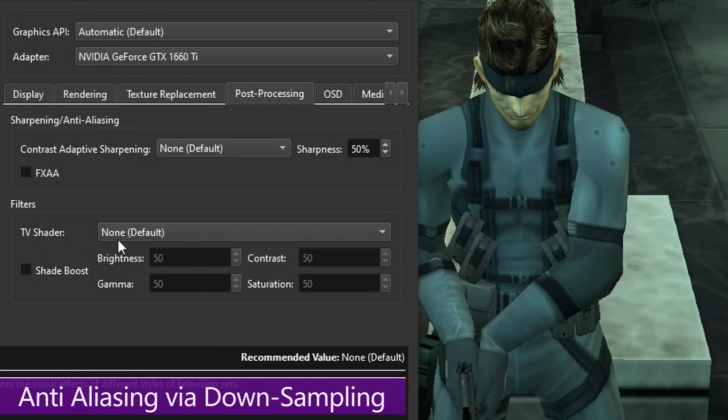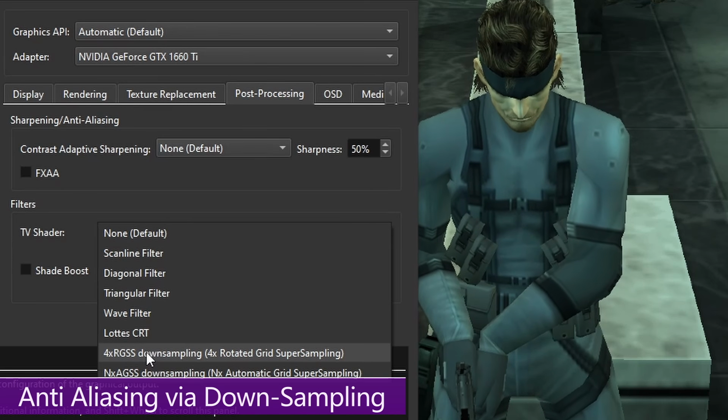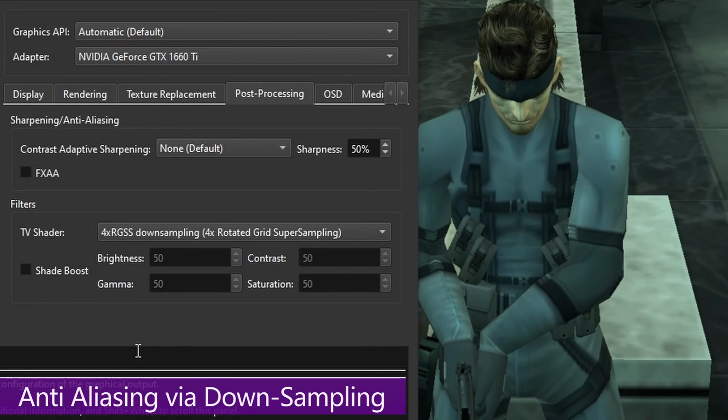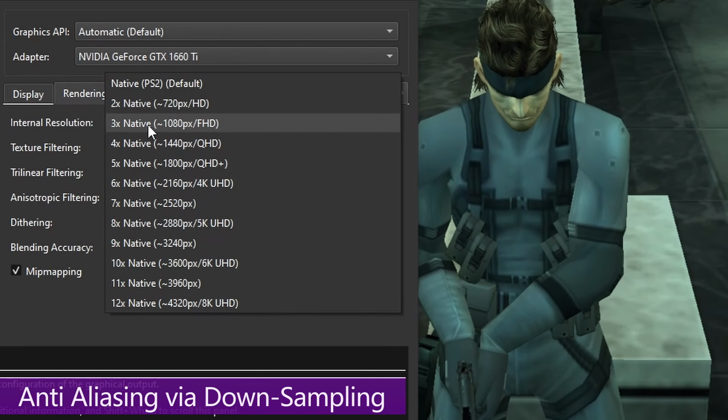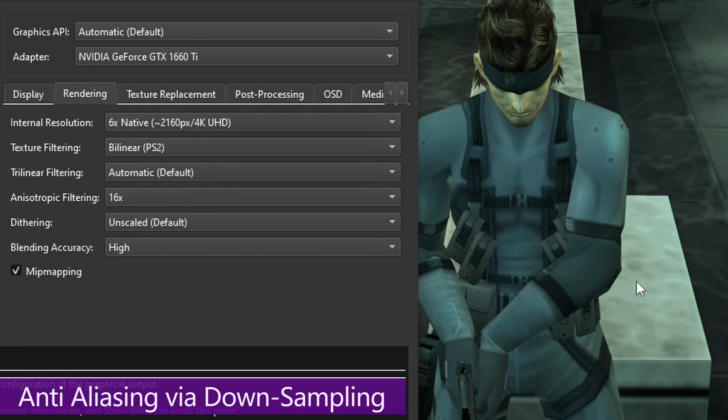remaining. The other way to apply anti-aliasing is to use one of these downsampling shaders at the bottom here. And inversely, these work better at high resolutions than they do lower ones. So if I select this 4G RGSS1 at 1080, it is doing a good job, but it's not completely removing the jaggies. However, if I increase my internal resolution all the way up to 4K, as you can see, it's doing a much better job.